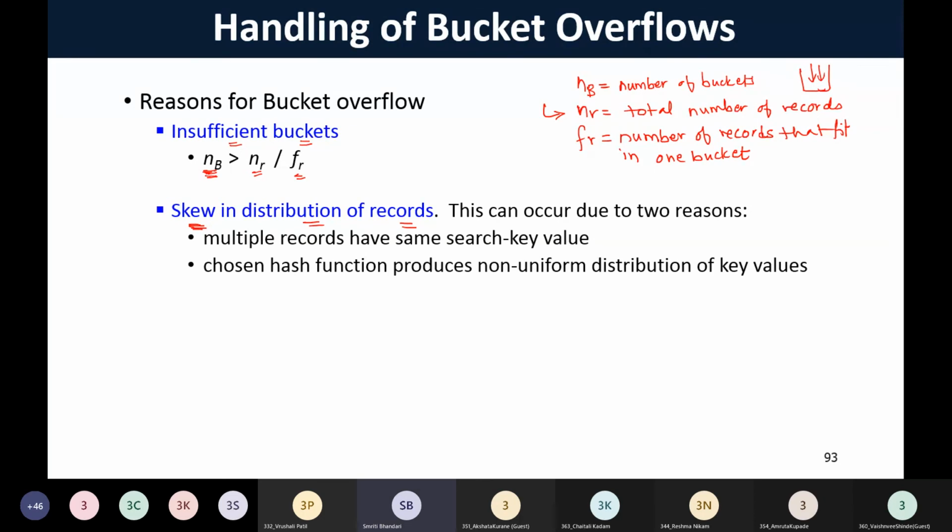Right? So, what are the possible reasons why we are having this skew in the distribution of records? One reason might be that multiple records have the same search key value. So what will happen in this situation? All those records will go into a single bucket, right? And obviously, there would be bucket overflow.